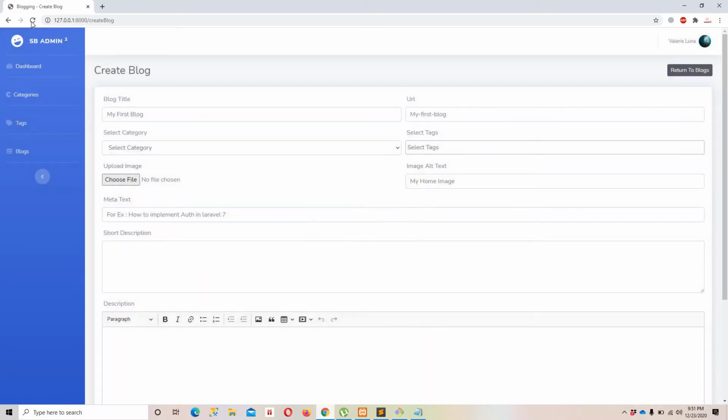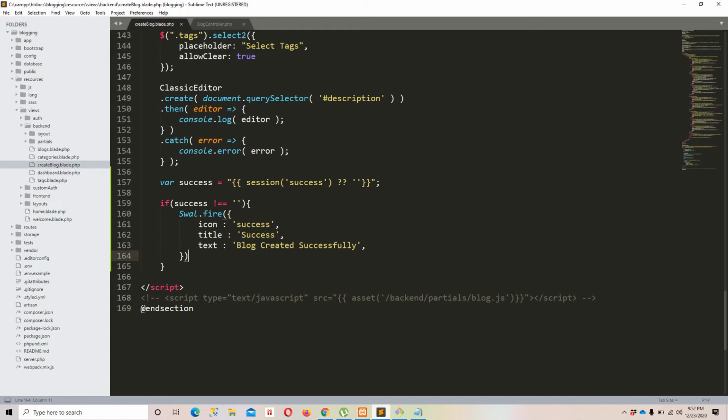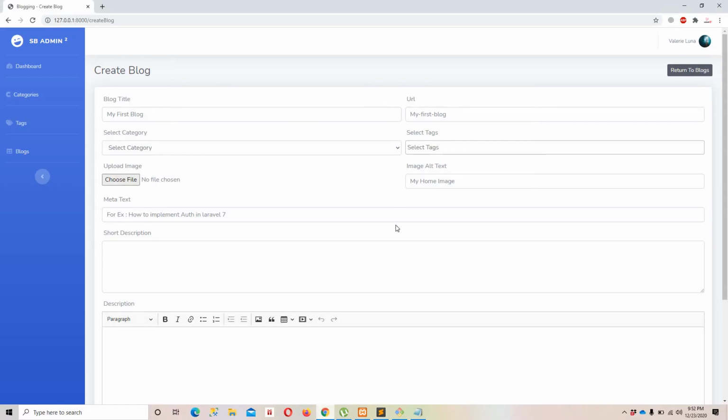Okay guys, let me show you with the other one. If I refresh this page once again, nothing happens. Why? Because we don't have the success in the session. Okay, so that's it. And one more thing, maybe you have noticed that when the page was refreshed, we immediately saw a swal fire hitting right here.